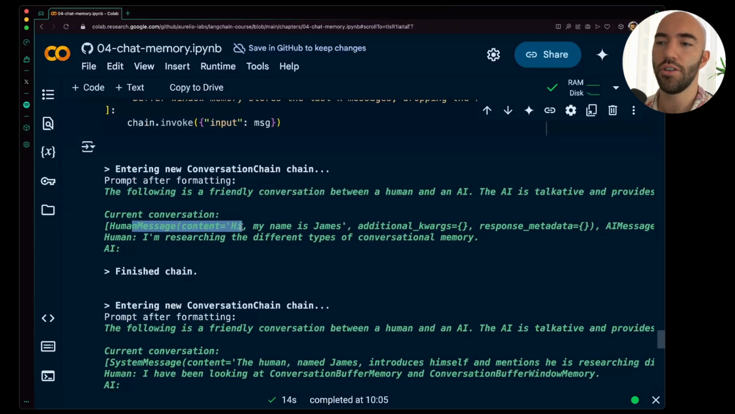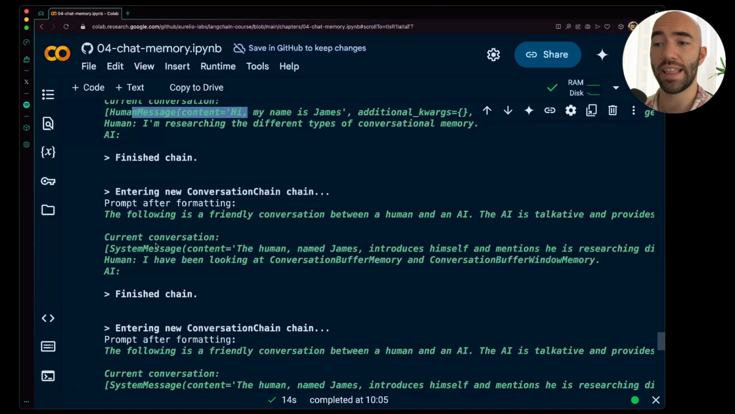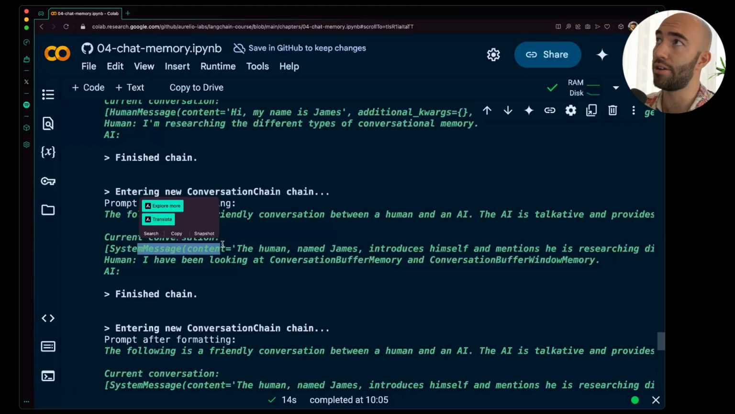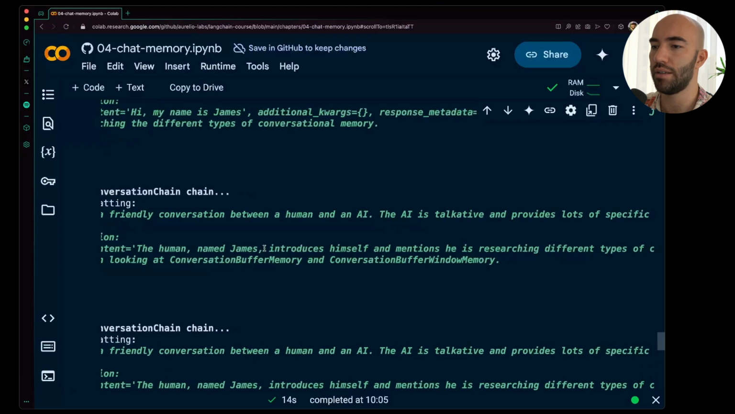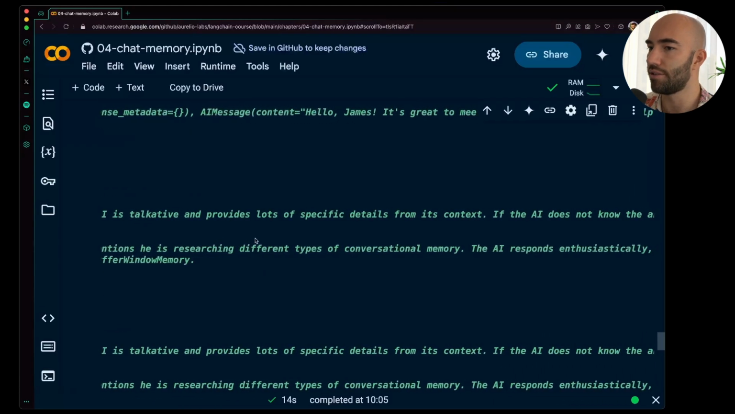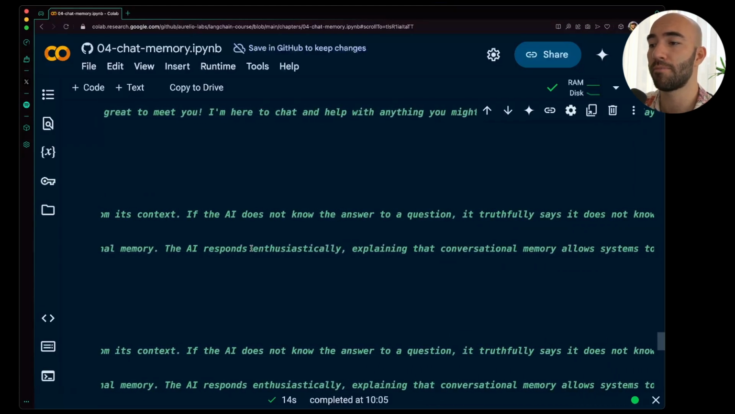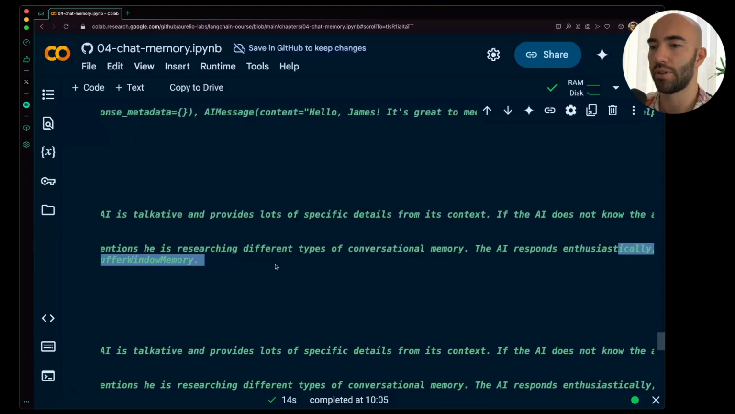Again, it's the same thing. Human message is the first thing in our history here. Then it's a system message. So this is at the point where we've exceeded that 300 token limit and the memory type here is generating those summaries. So that summary comes in as a system message. And we can see, okay, the human named James introduces himself and mentions he's researching different types of conversational memory and so on, right? Okay, cool.